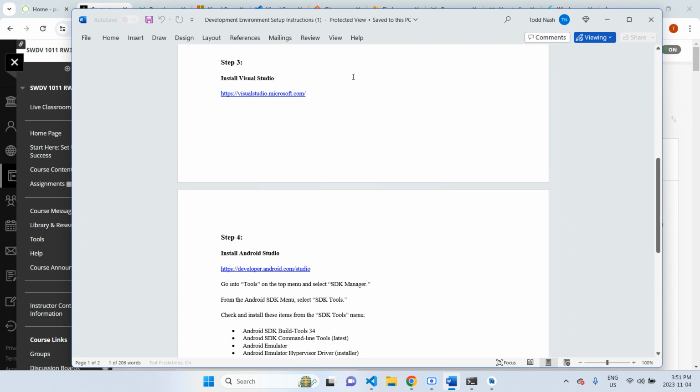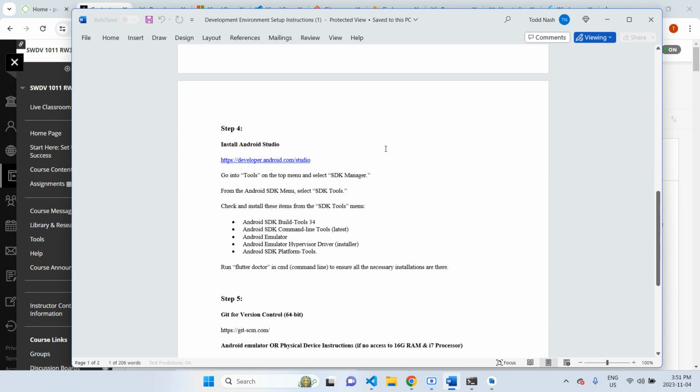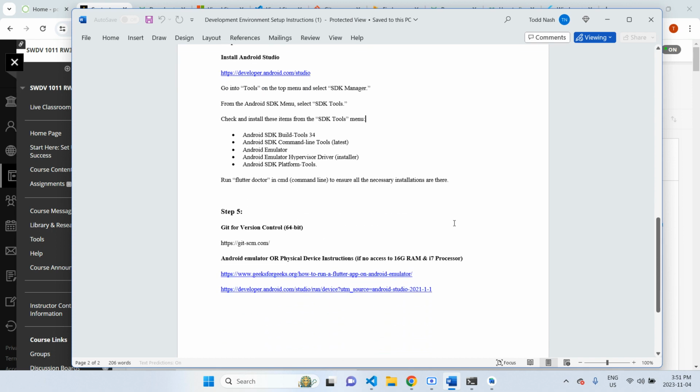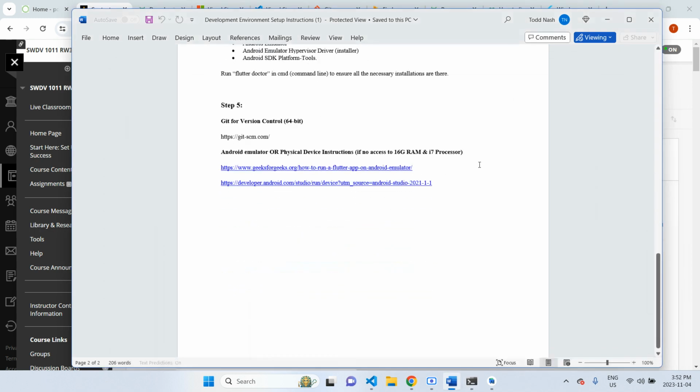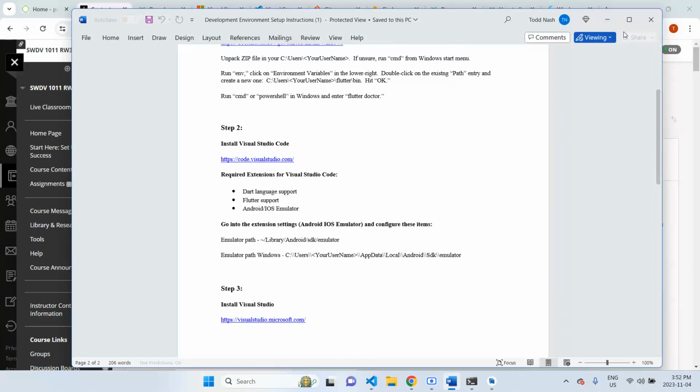We've installed a few things: Visual Studio, in addition to Visual Studio Code. Those are two different things that we need installed. Also Android Studio, which gives us access to all of these items here: Android SDK build tools, command line tools, emulators, and platform tools. Again, just run Flutter Doctor and keep ensuring that you have all of these items and there are no issues found. That's when you know everything is ready to go.